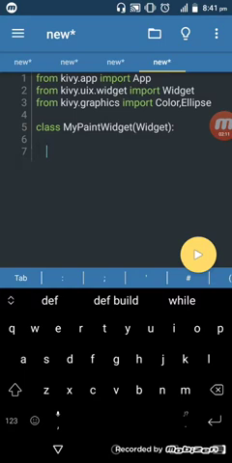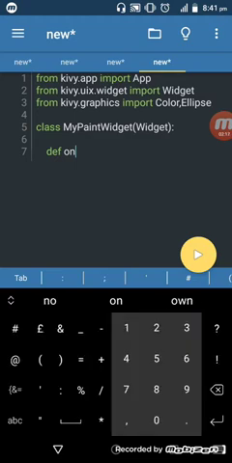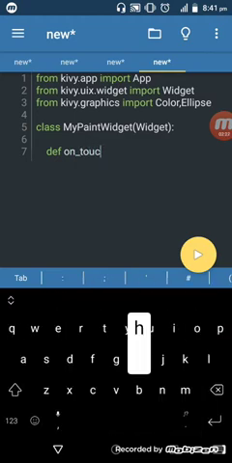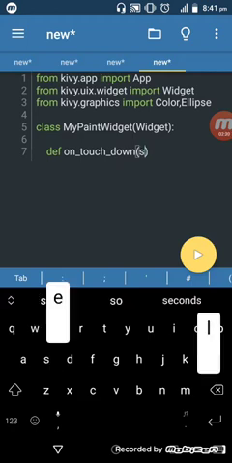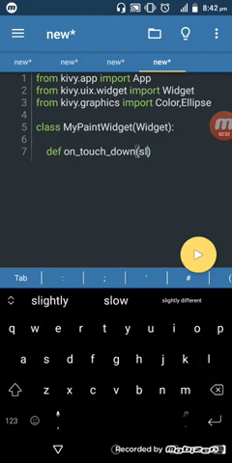Next up, I'll create a function here. In this function I will give it the name on_touch_down. And here I will use two arguments. First one will be self, then second one will be touch, right?